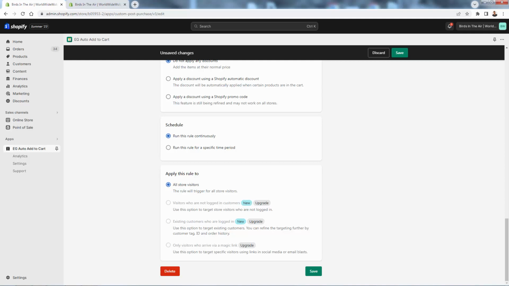It's called the apply this rule to. And as you see, we have different options in terms of who is going to see or potentially get this trigger. So we could have people who are only not logged in. We could have people who are only logged in. We could have people who only arrive via a magic link. And this is really cool for those of you doing Facebook ads, which should be pretty much all of you. You could give a direct offer that's only available by clicking on that Facebook ad using a magic link. Let's say they come over and they get into a product and they'll see, in this case, the spend 50, get a free gift trigger here if we were to select only visitors who arrive via a magic link.